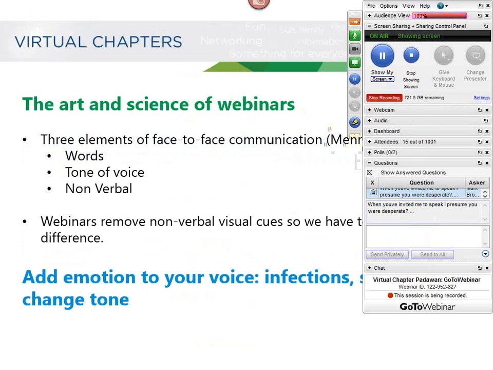Now, I'm just going to move this in a little bit, this control panel. There we go. That's it.